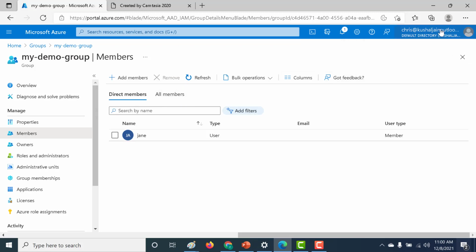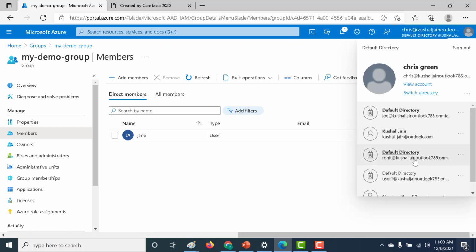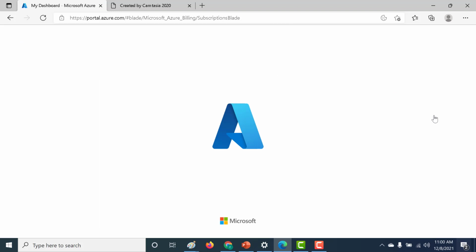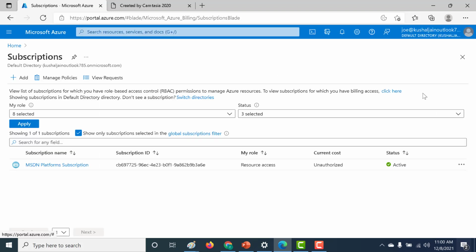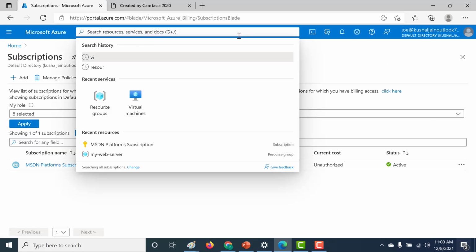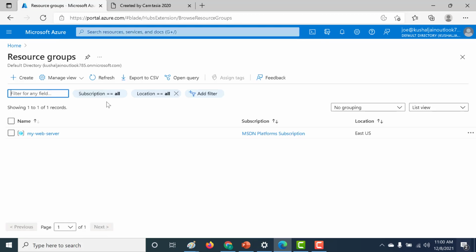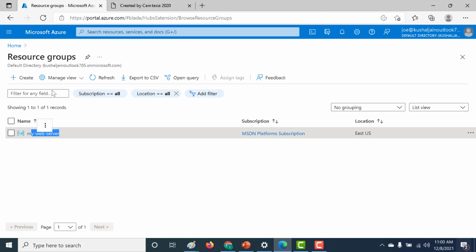So let's again go back and log in using Joe's account again. And now if we try to access the resource group, that should not be visible to us. And you can see it isn't. So this is the other resource group to which Joe has access. The my demo resource group, which he previously had access to, has been removed.